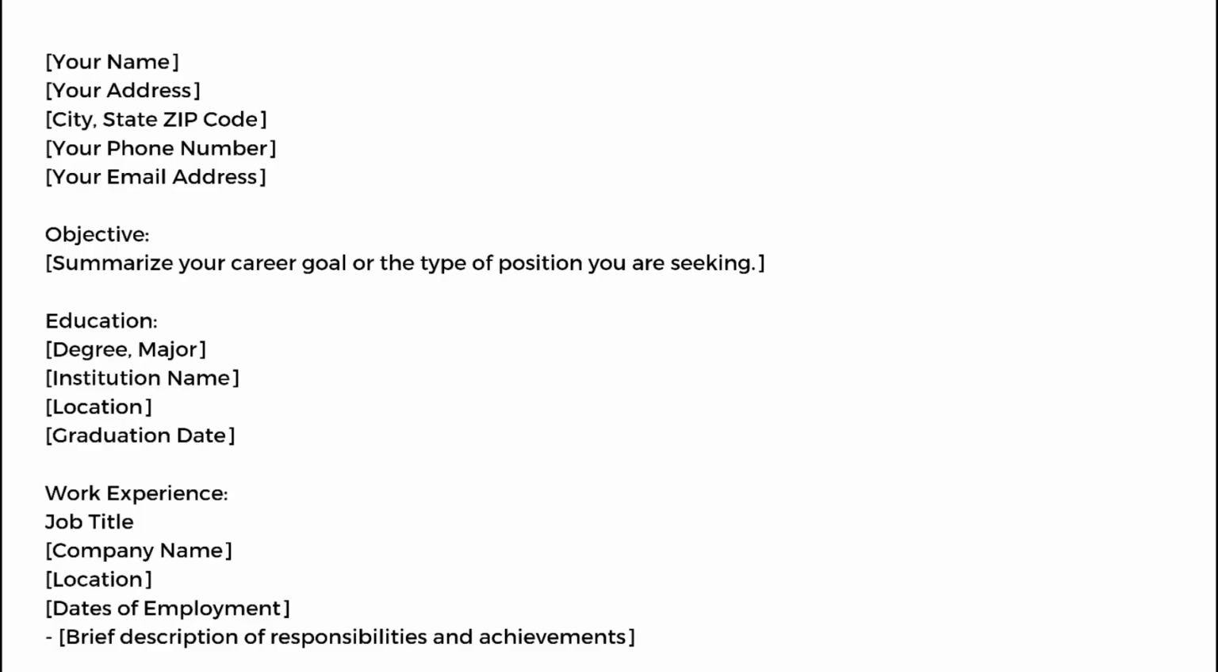And you have to summarize your career goal or the type of position you are seeking in 2 to 3 lines at the maximum. You cannot write a long narrative story here. It has to be very short. It has to be very precise.